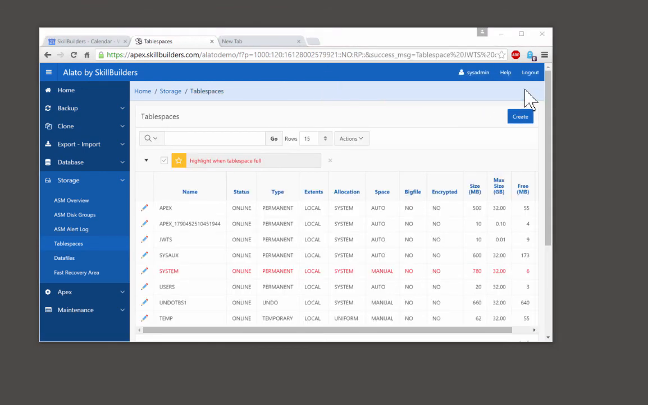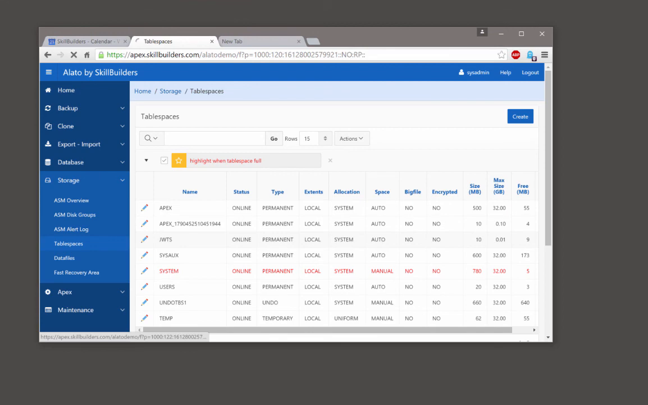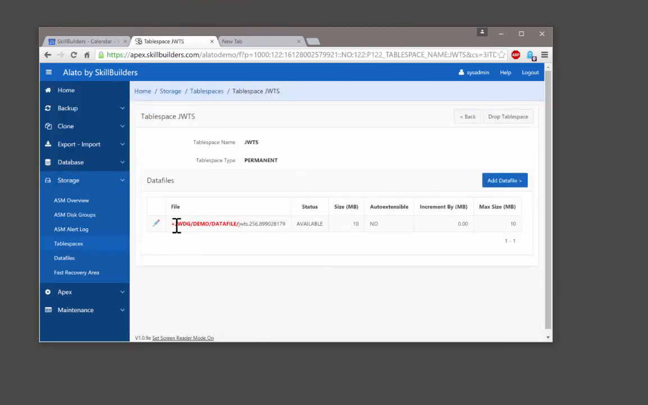And there we are, table space created. There's my table space, JWTS, and if we look at editing it, indeed it has a data file on my new disk group.